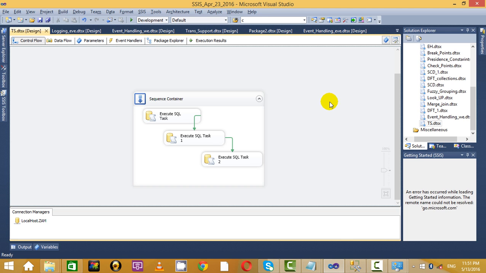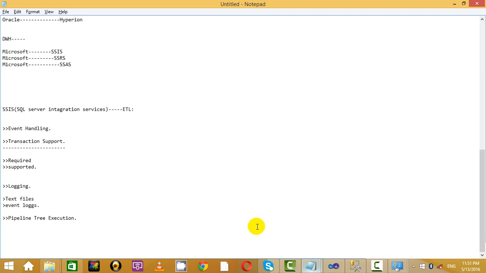So now we can just end off the session now. So today we have learned three major topics. One is event handling, and the other one is transaction support, and the other one is logging. So we had worked on three major sessions.